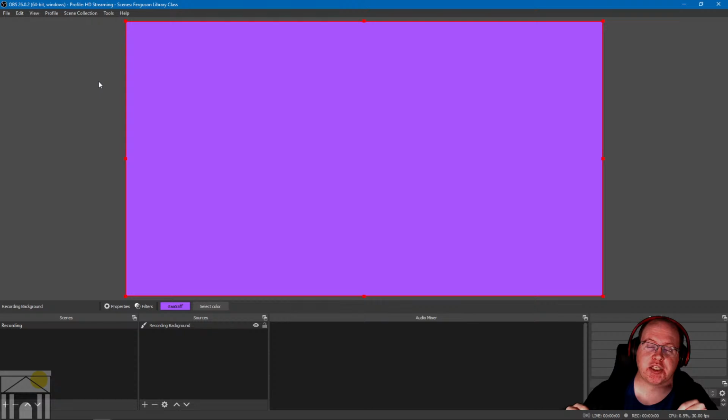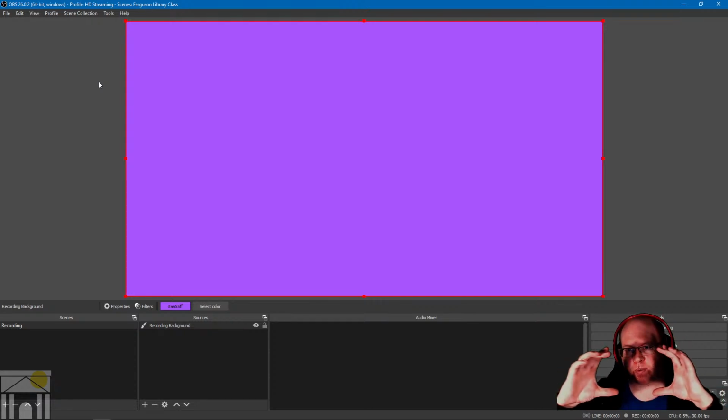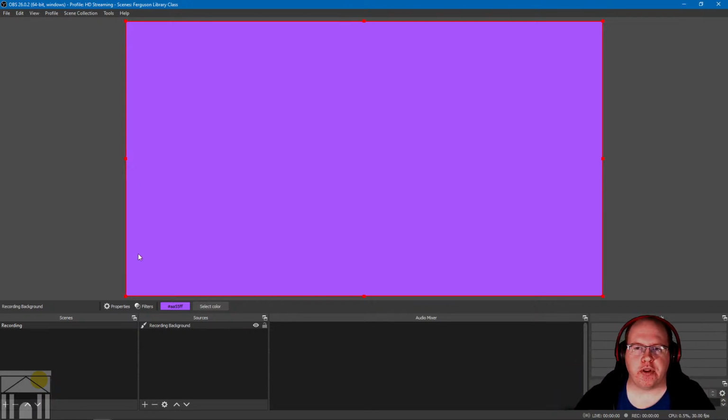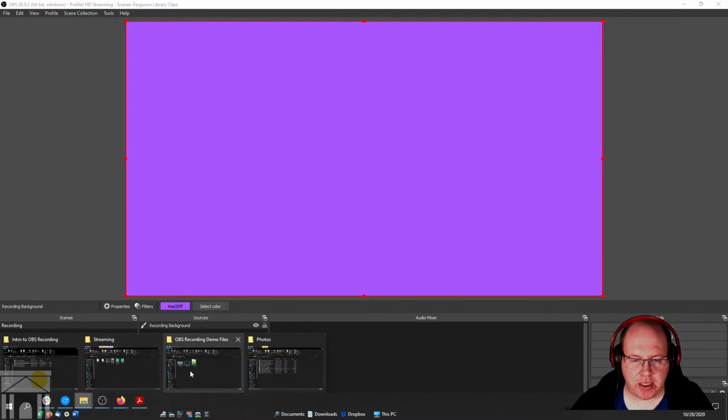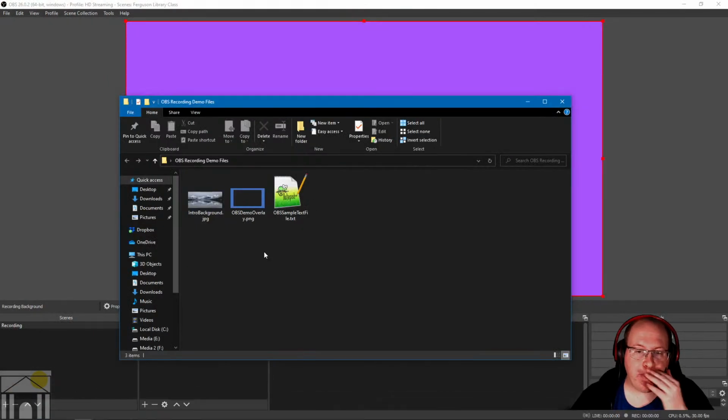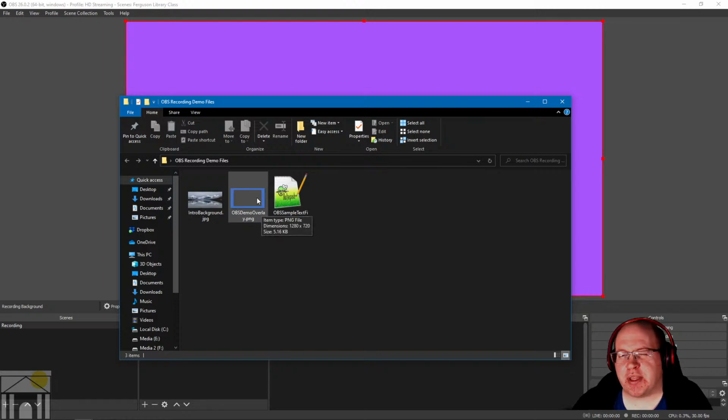What we're going to do in this case is put a border around this, and we're going to have whatever we're recording in the middle of that border. So the border that we're going to use is an image that I made for us to use, and it's in the recording demo files. It's just this blue frame that's going around here. And I actually threw this together in PowerPoint and then saved it as an image.